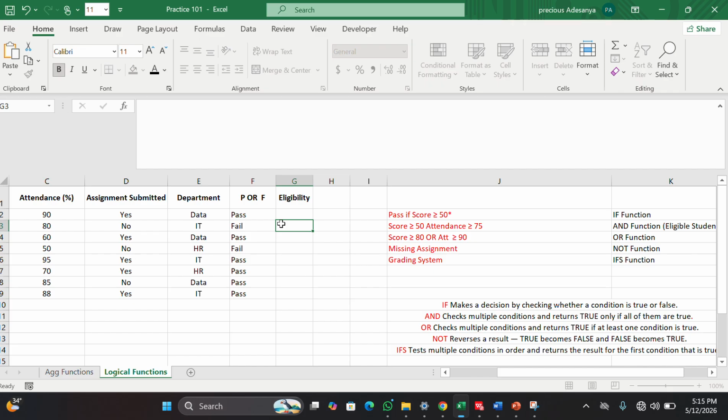And what is the condition for eligibility? If the score is greater, you can see that, and now we're dealing with two conditions with AND, right? One thing about AND is that it checks multiple conditions and returns true if all of them are true. Let's look at the difference between AND and OR. Please pay attention now. AND and OR look alike, but AND returns true if all the conditions are true. That means if one of the conditions is not true, it will return false.